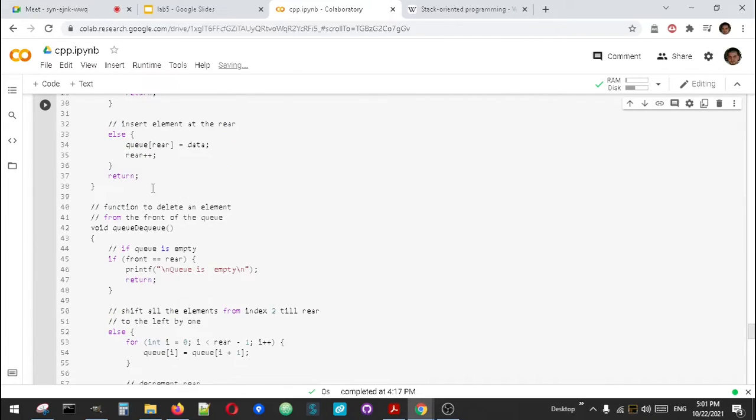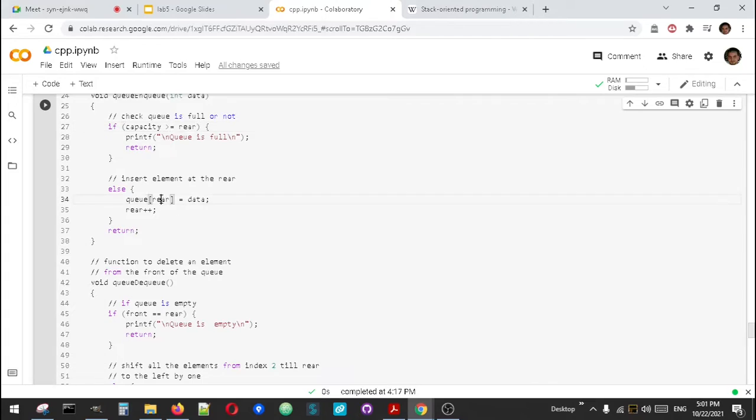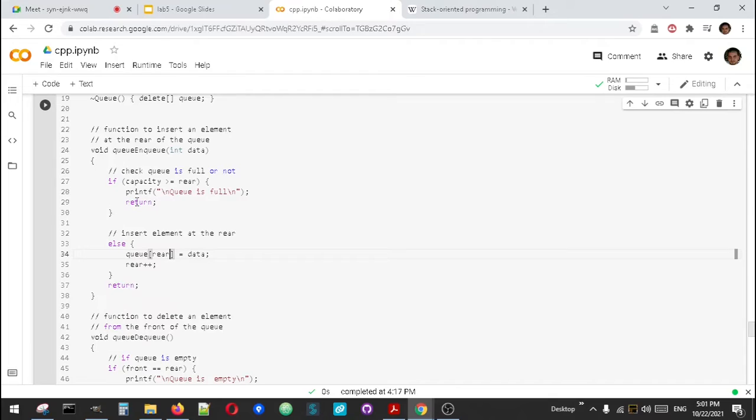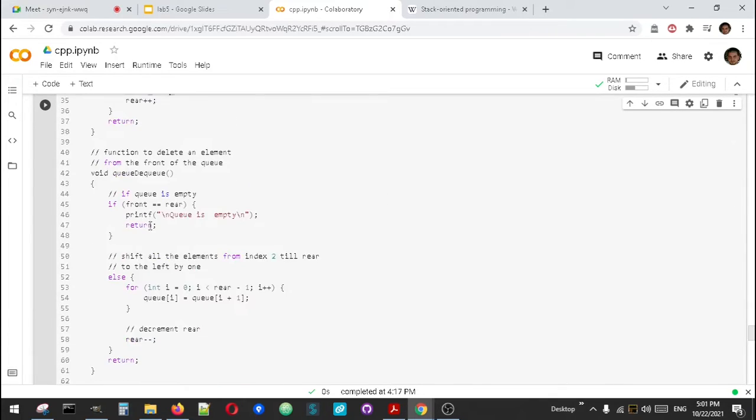Now if everything is okay, just put it at the end. Anyone new coming to the queue will be at the end position. So you can say it like this or just like this and delete this line. It's up to you.